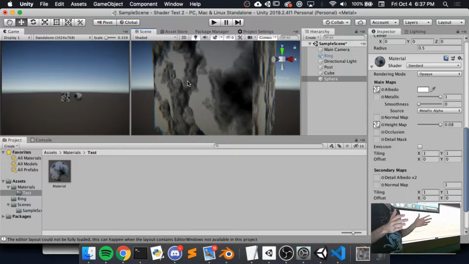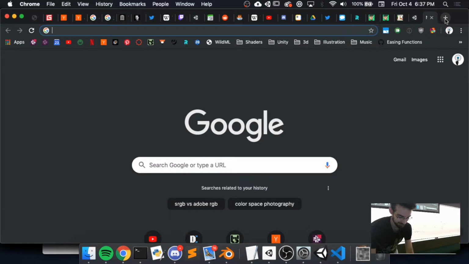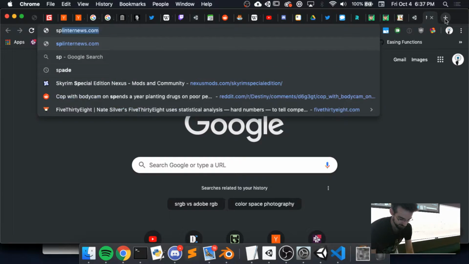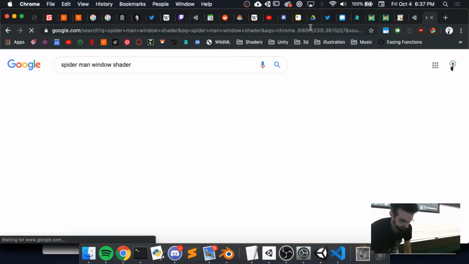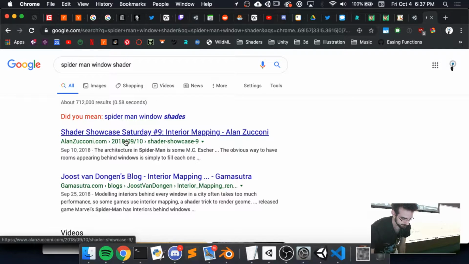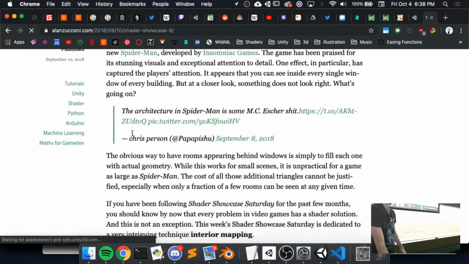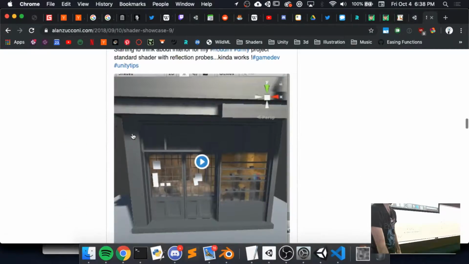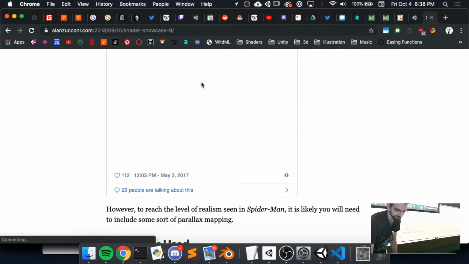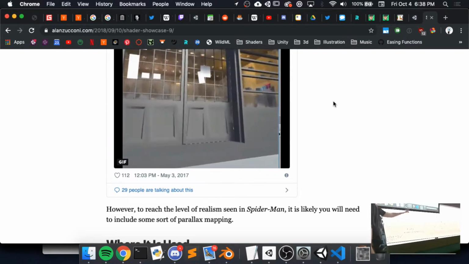Again, I haven't looked into it, but I think there's a tutorial on it. I think I will Google this right now. It is Spider-Man window shader. Yeah, so this guy did it using shaders. If you want to actually know how it works, you can make the shader yourself. I think straight up he leaves the code.